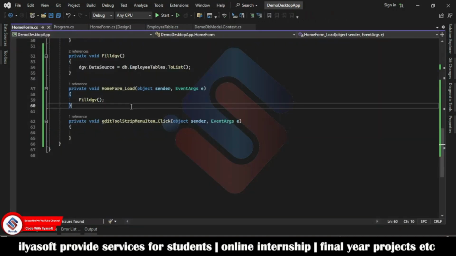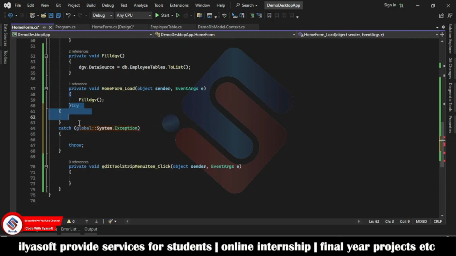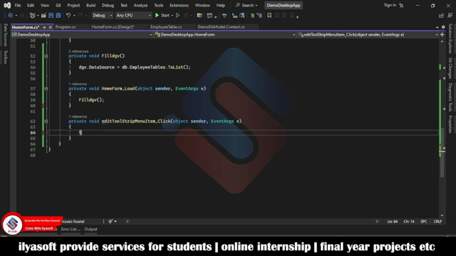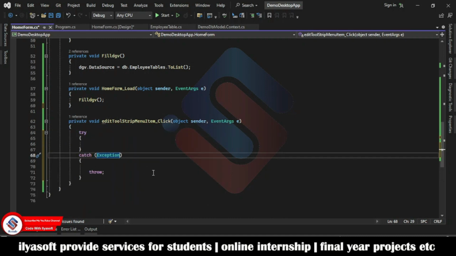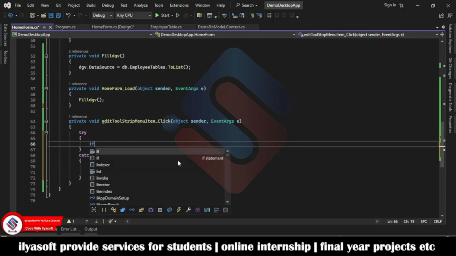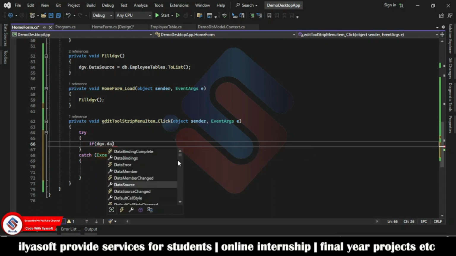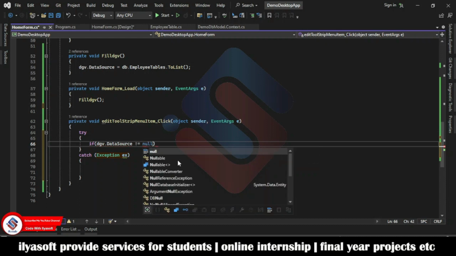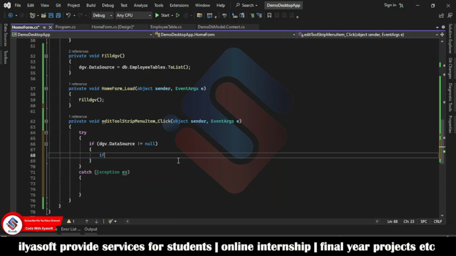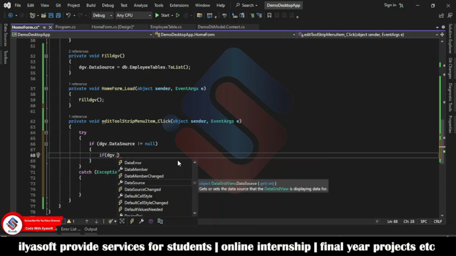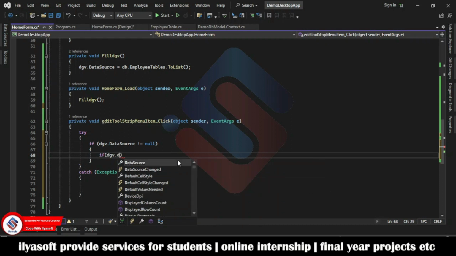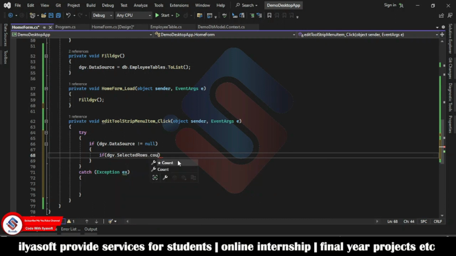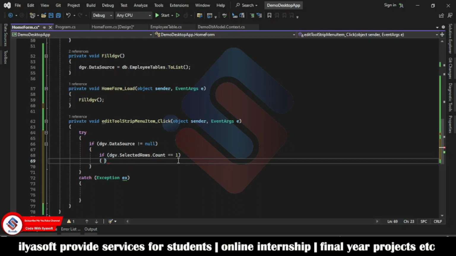Okay, first we need here the try catch, sorry, not in here, right here the try catch. Okay, and space and make the object. First we need to check if this dgv.DataSource is not equal to null. The next is if dgv.SelectedRows.Count is equal to 1, then edit the record.